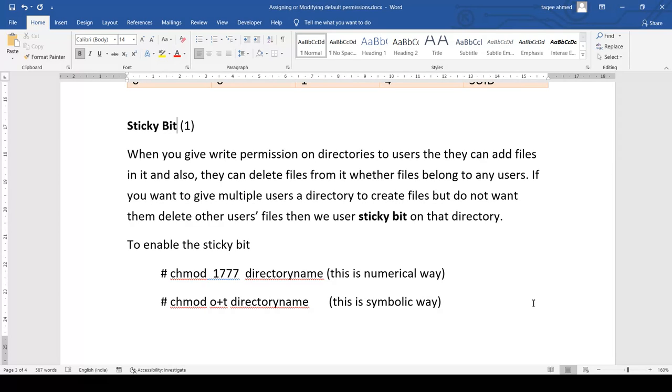Users may sometimes delete other users' files or manipulate them, and we don't want that. If we remove write permission for the user doing this, then that user can no longer create files either. We want them to create, but not to delete other users' files. They can delete their own files, but not other users' files, and in that case we enable the sticky bit on that directory.